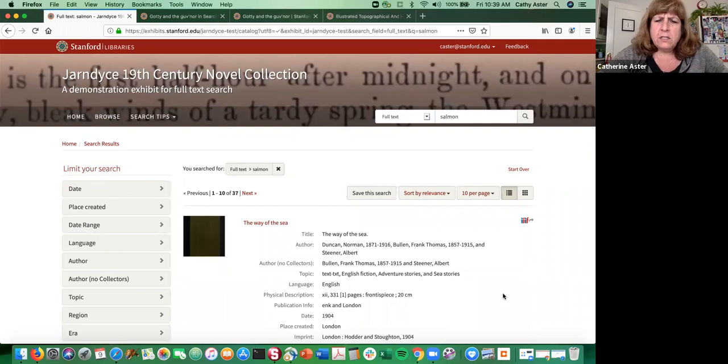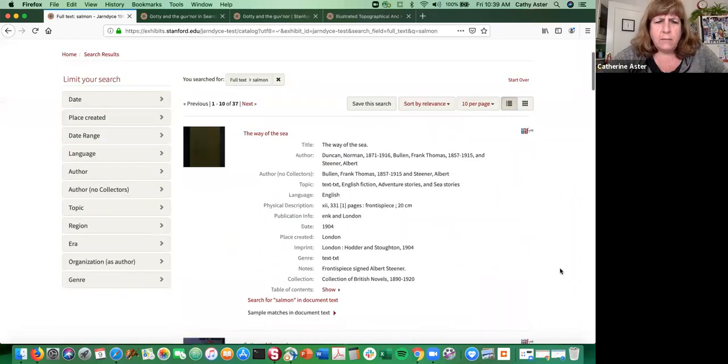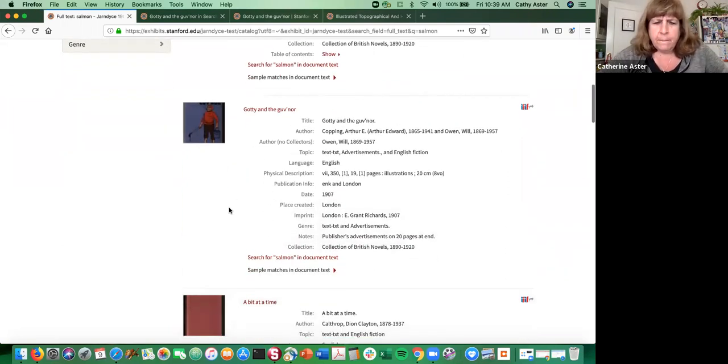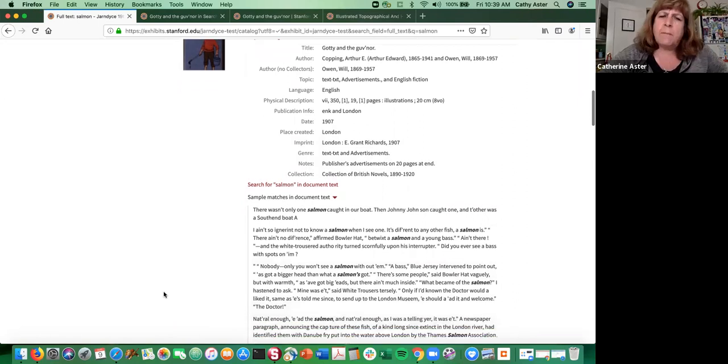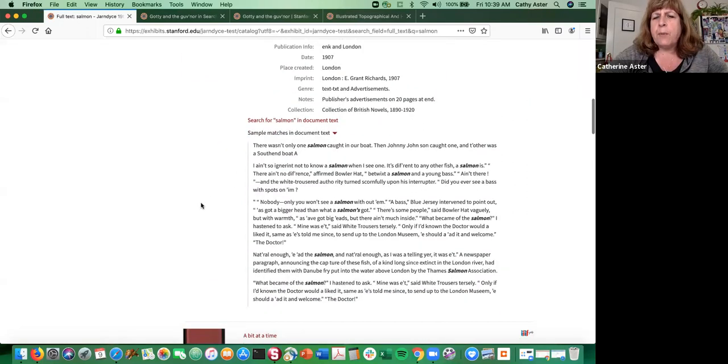Okay, you see that there are 37 results here. And my favorite, Gotti and the Govna, is here. You have the ability to search for salmon in the document text. We'll go there in a second. Also, some items here contain this link, which shows sample matches in the document text.